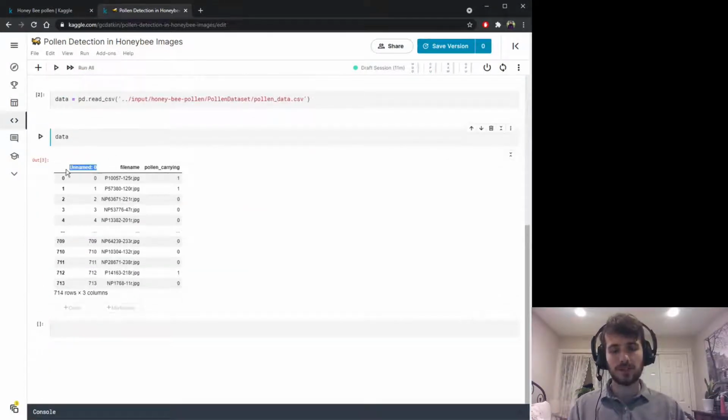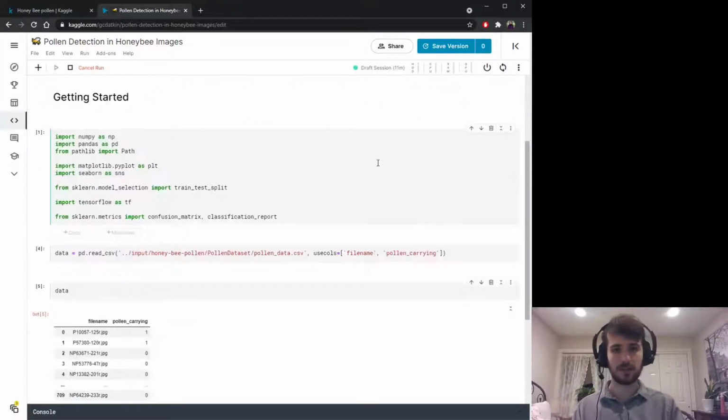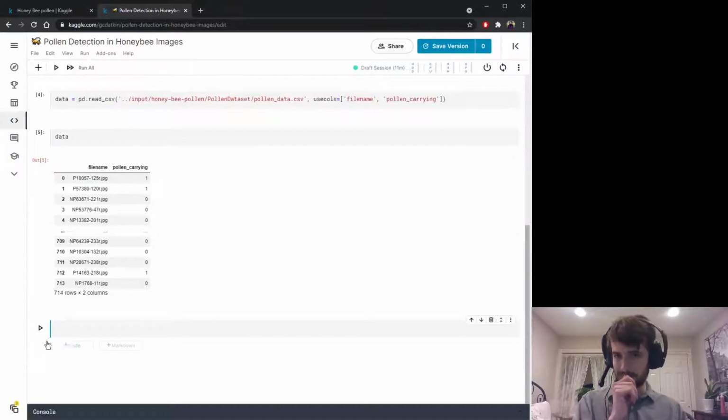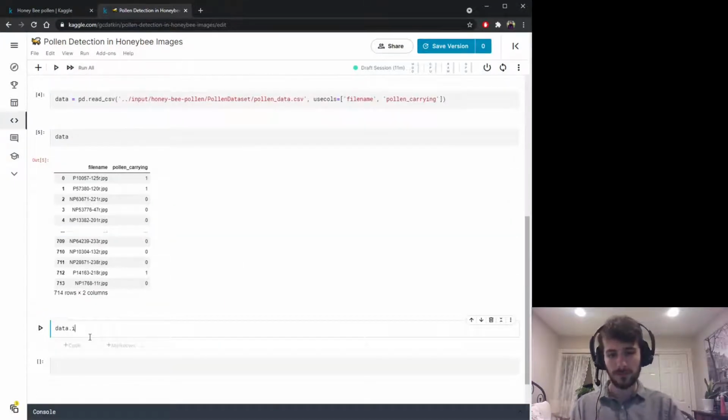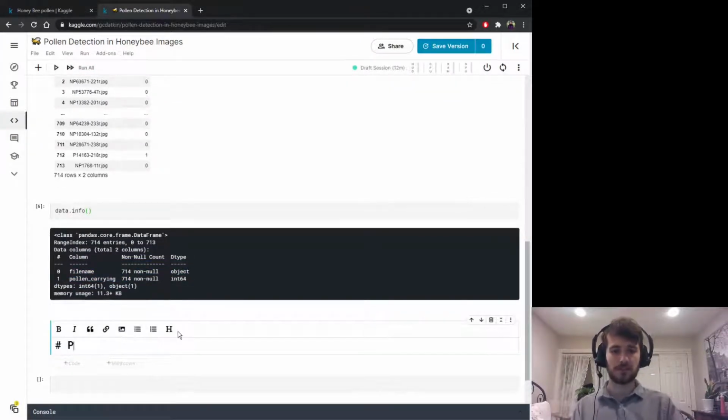So I don't want this column here, it's just a duplicate index column, and we could go and drop it, but we can just make it easier by typing usecols and then just using filename and pollen_carrying. And that will automatically drop it for us. We can also check data.info, although I doubt we would have missing values in this sort of data set. Yeah, nothing. And let's start pre-processing.